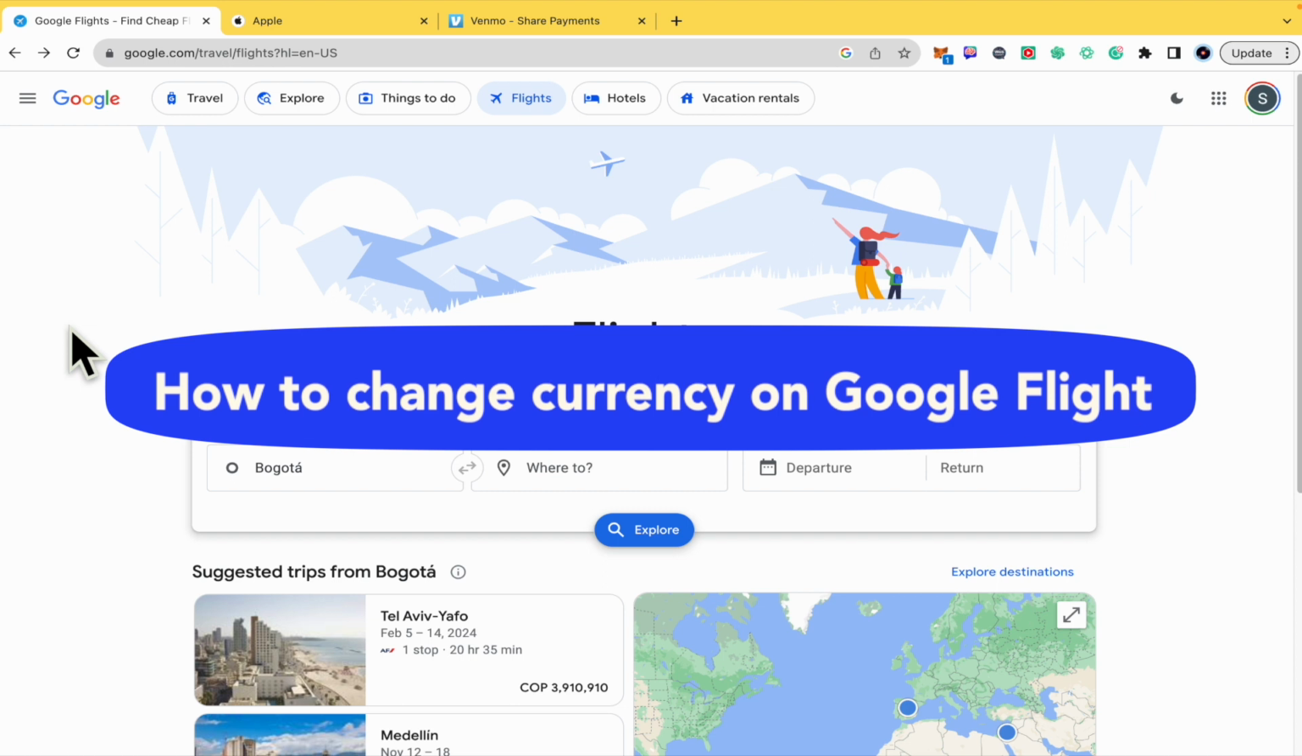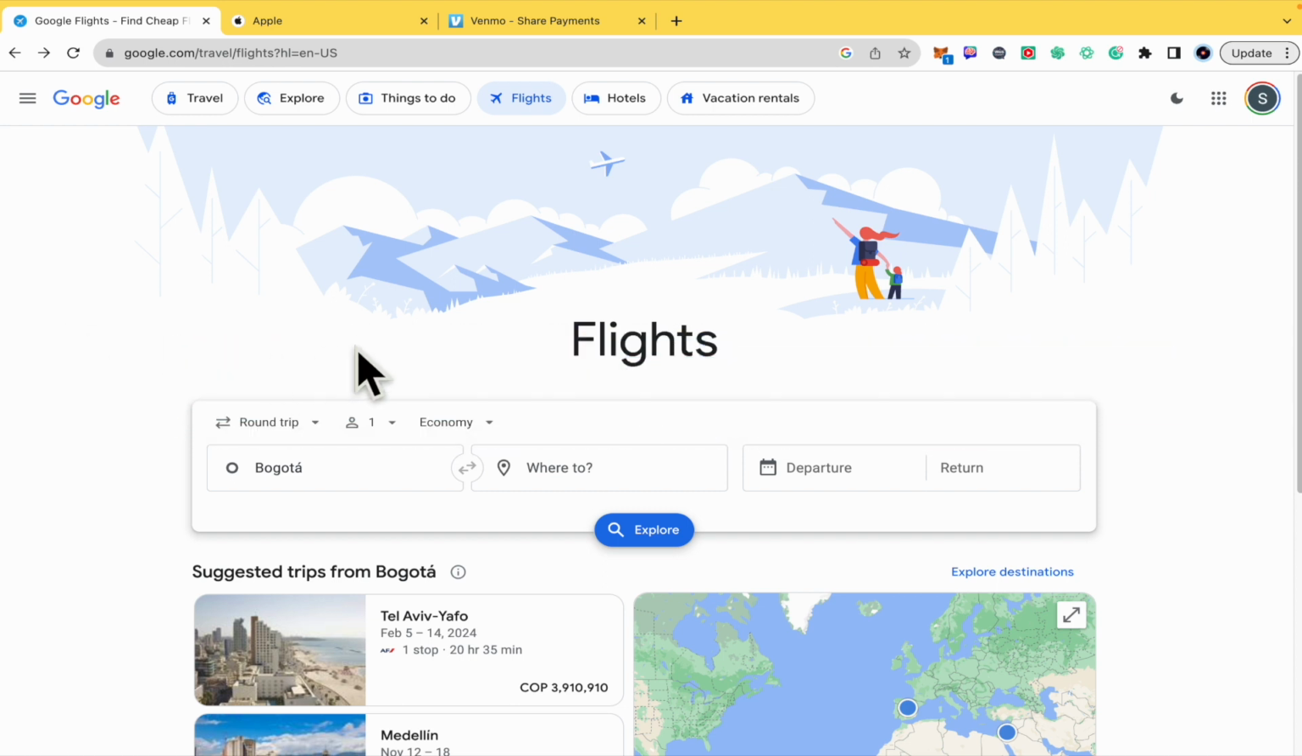Today you're going to learn how you can change the currency on Google Flights. So please watch till the end to properly understand the tutorial. You're going to learn to do this both on the computer, your laptop, and on your mobile.